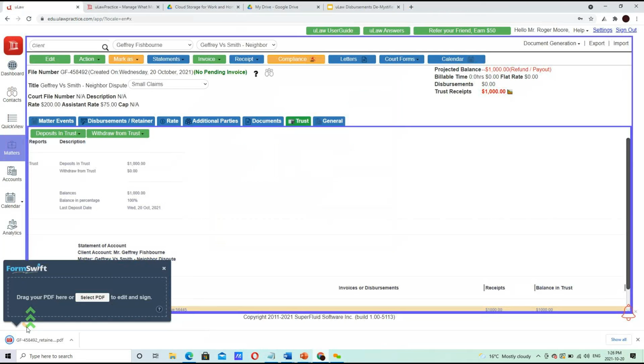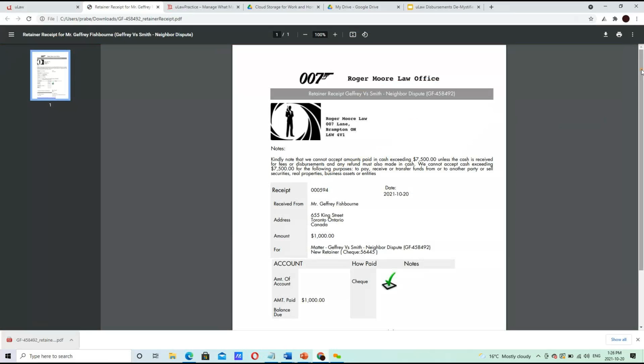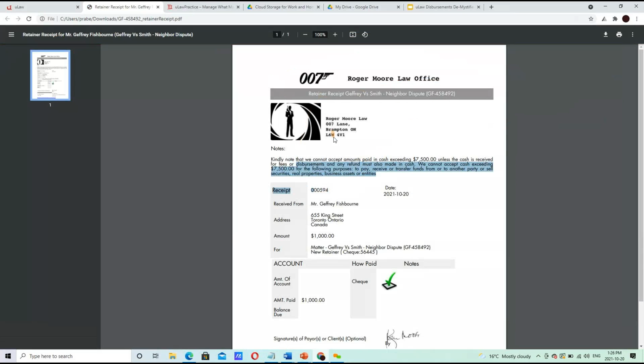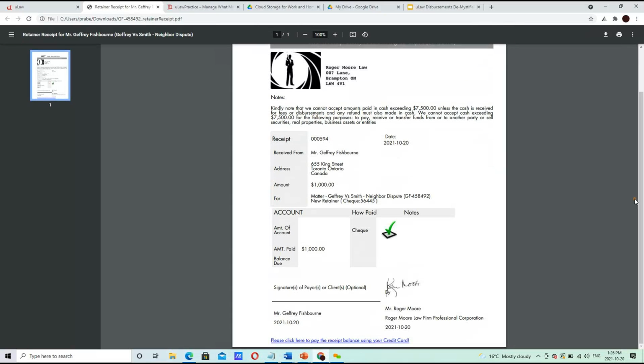I'm going to go ahead and download this. And here is your retainer receipt. You can put your own banner, you can put your own logo, right? So here's $1,000, all the relevant information that we need.